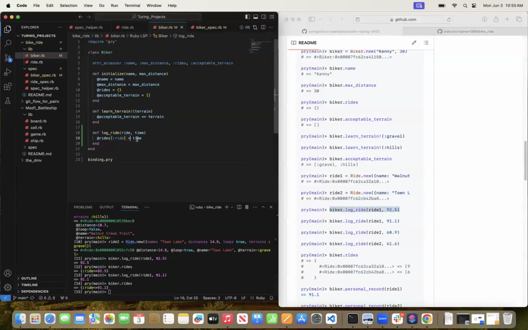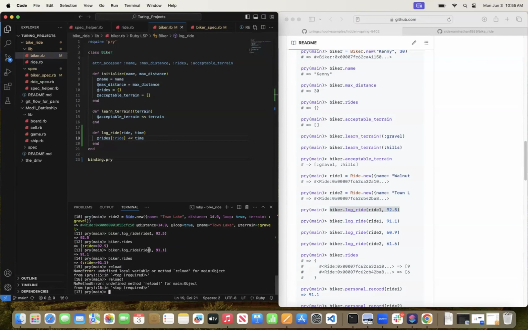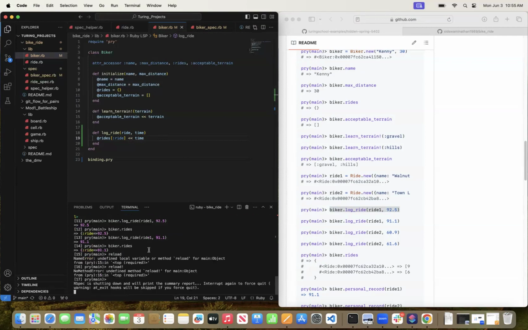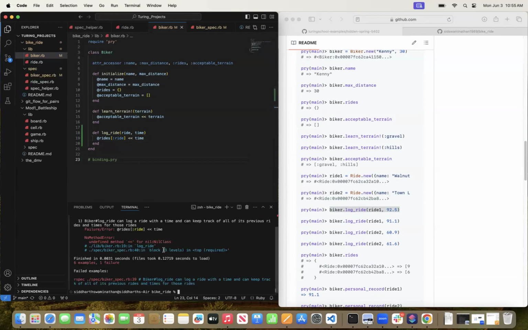So at ride, and I could say, we're going to push in that time. So let's reload. If we can't reload, that's okay. Let me clear. Let's run our testing spec here, but I'm going to comment out the binding pry. And let's see. Okay, so in this case, at rides, ride is nil class in this case.